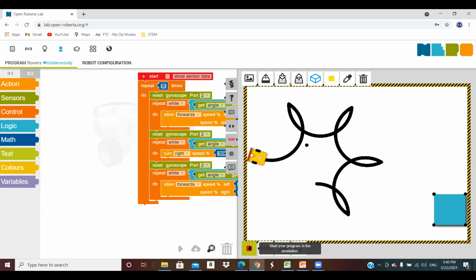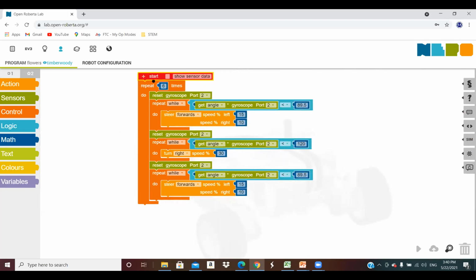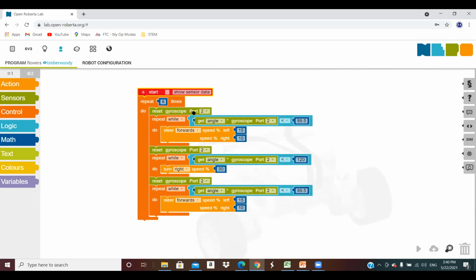All right, so let me show you the program now. Okay, let me just close this. So you see here is a program. You see I use gyroscope every time when I repeat it. So I will reset it, then I will go do a 90 degree. Repeat it while it is less than 90 degrees, so you see, keep steering. When it reaches that, it jumps out and then resets again.